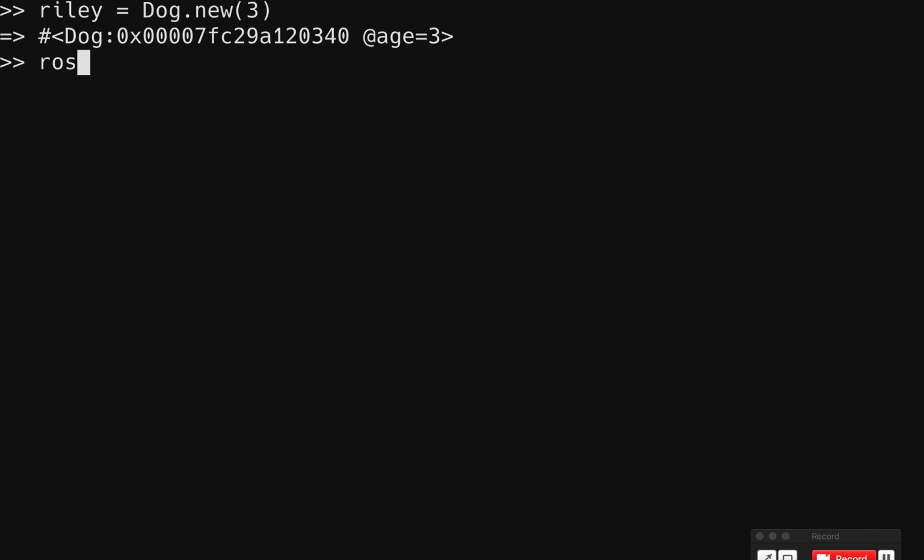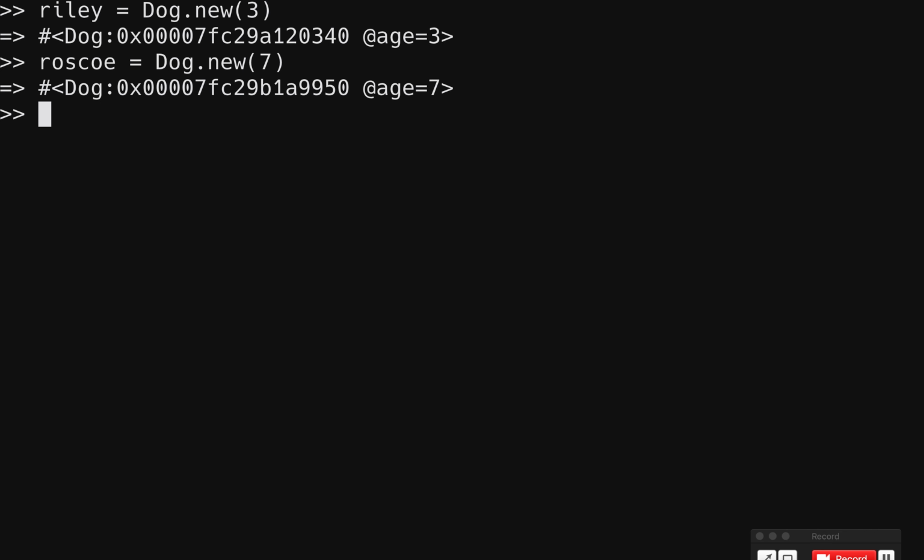If I make Roscoe a new dog and I say 7, what's Roscoe's memory hole age? 7. So both of these objects have the same behaviors, but they can have different data.